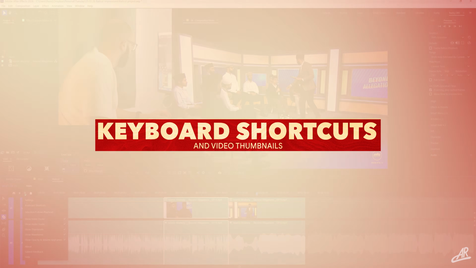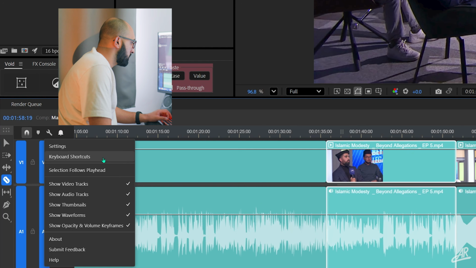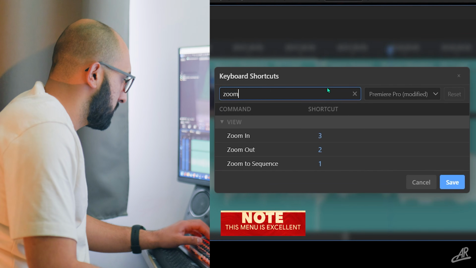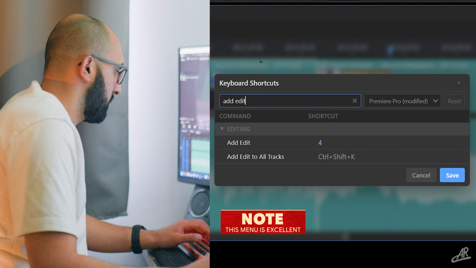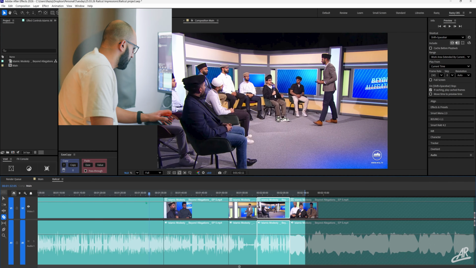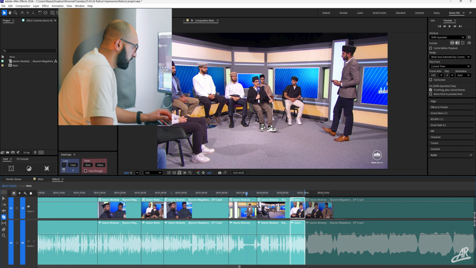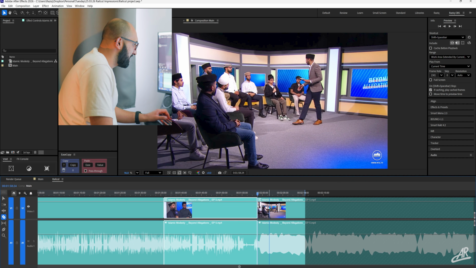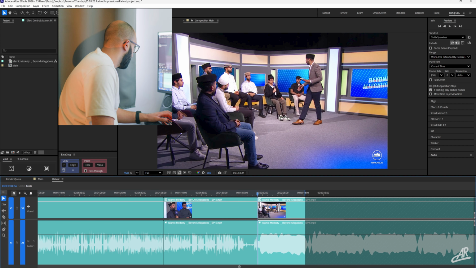Keyboard shortcuts: you can go here with the spanner, keyboard shortcuts. I've changed mine, zoom in, out, and then add edit. I've made add edit 4. That's just the way I work. Watch this other video that I've made before on editing shortcuts, and then you can do what I'm doing. That's pretty good. You can see how the resolution of the audio changes, and the fact that you get these thumbnails that render at the start of each clip. That's pretty rad.